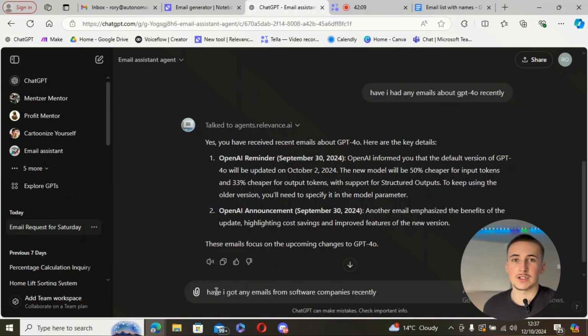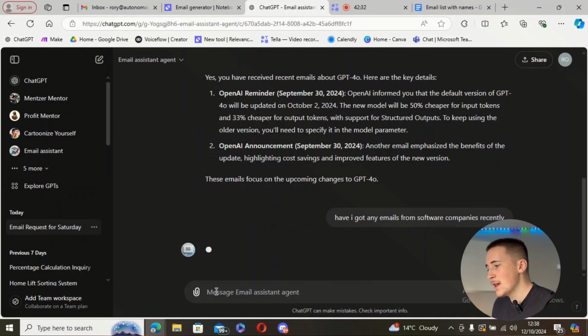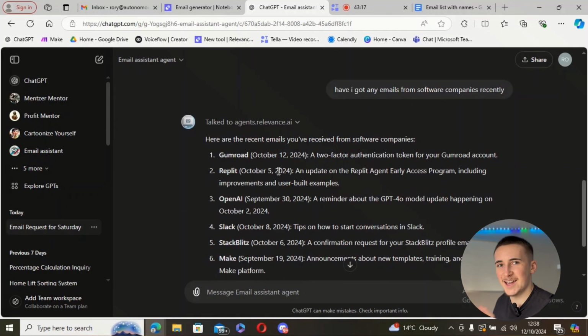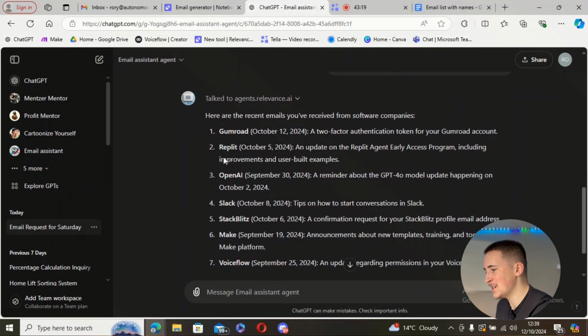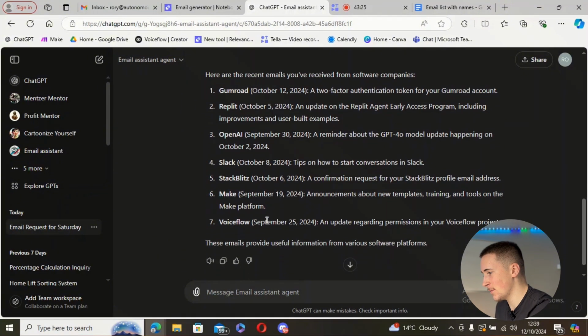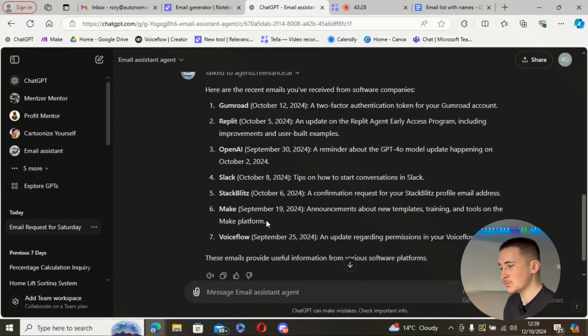We're just going to say to it, have I got any emails from software companies recently? I often get emails from things like Make, Relevance AI, BotPress, VoiceFlow, things like that. So we're going to see if it's able to return all of these. Okay, so this is really, really cool. You can see all of these emails in chronological order. So it's got Gumroad, Replit, OpenAI, Slack, StackBlitz, Make, and VoiceFlow. All of these, obviously, software companies. It's told us the date and also a summary of what all of these emails say. That's perfect. That worked absolutely perfectly, and that's really handy.